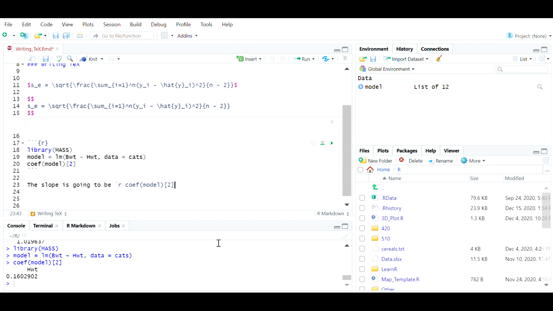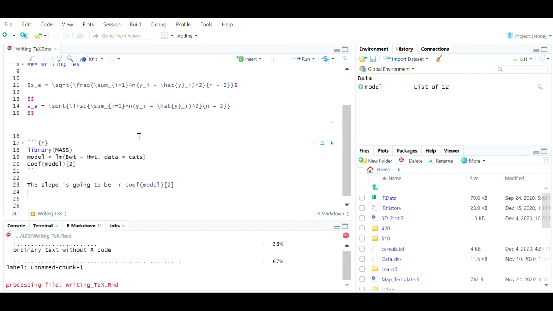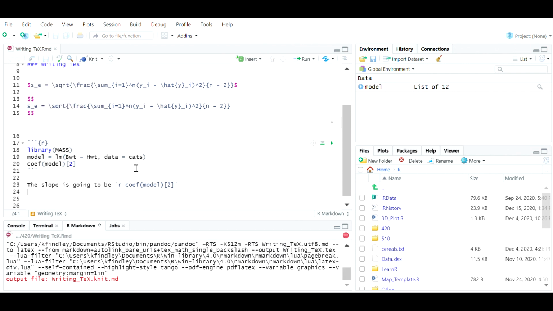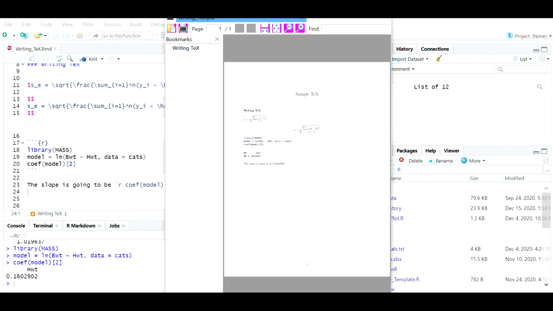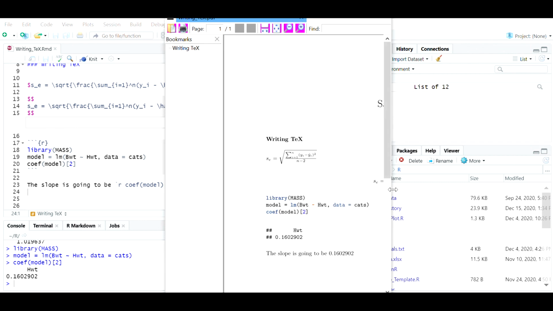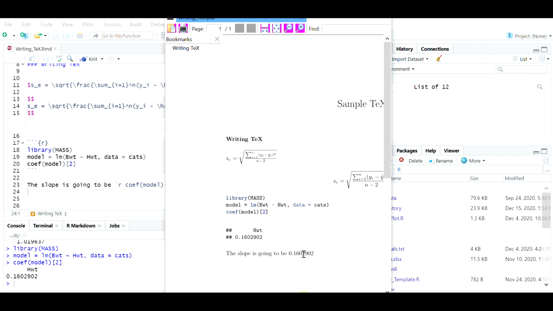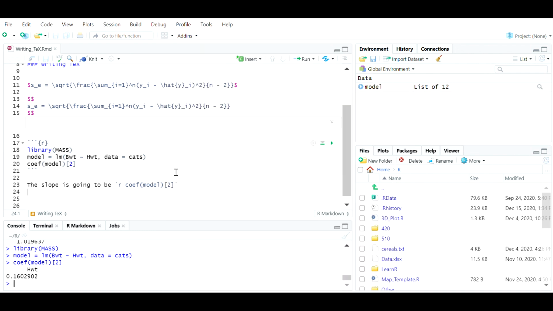And then as long as I'm surrounded by tick marks with an r in front, R is going to recognize this as inline code. And when I go to knit this, you won't see it when you're typing it. It won't give you a preview. But if I knit this, you'll notice that that number does show up there, right? So I get this 0.1602902 directly into my inline code, which is really, really helpful moving forward. So we'll be doing a lot more of that as the class goes on.